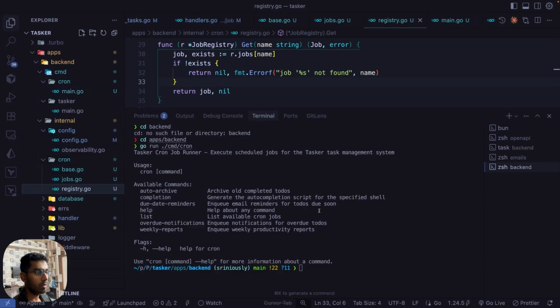You can check here. Now what we want to do, we want to trigger this one, the weekly reports. So let me go run cmd cron. We are executing this executable and we want to run the weekly reports cron job, and let's hit enter.